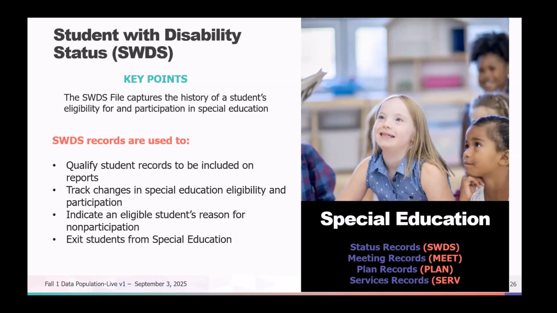This file captures a chronological history of a student's eligibility for and participation in special education, and if not eligible and not participating, the file also captures the reason why using a non-participation reason. The students with disability status allows us to determine if a student is eligible and participating on a specific report date, and therefore included on reports.